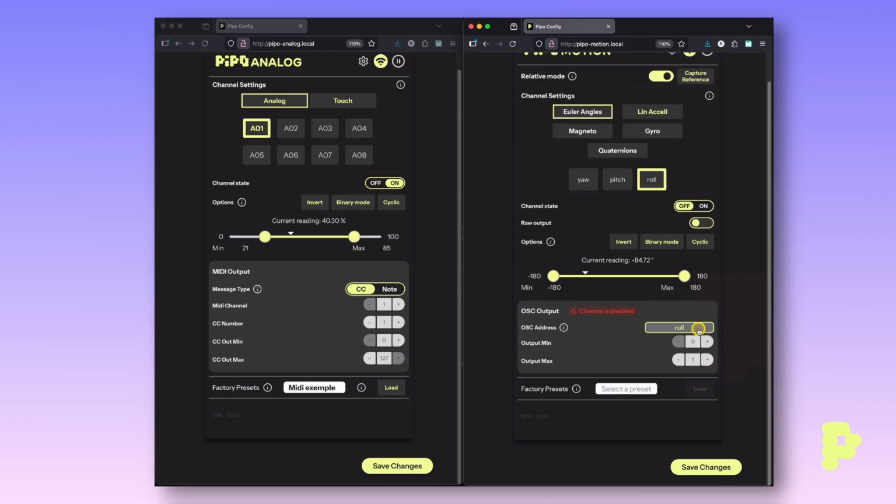You can just define an address for your OSC message, and you can tell what the min and max output should be. Here it's written channel disabled because that channel, as you can see, is disabled here. So if I enable it, the message will go off. So that's just helping you find your way more easily.